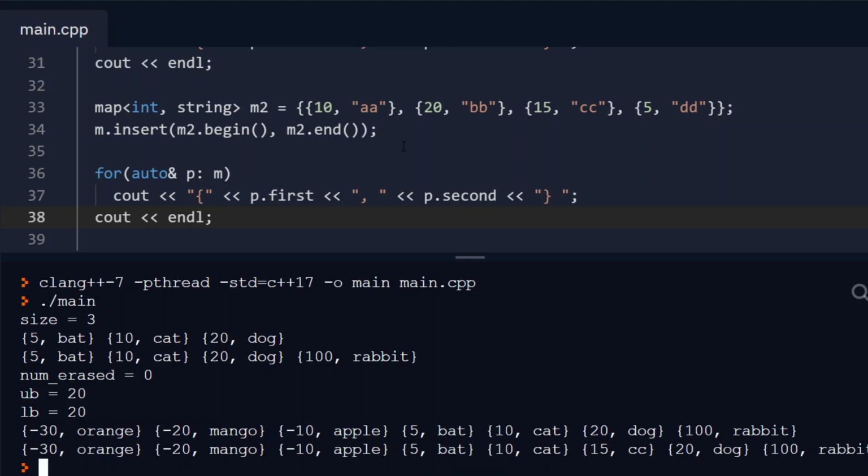And now we have these. 15 is inserted, 15 was not there, 10 is not inserted. So 10 cat is still there, but 10 AA is not there. Similarly, 20 BB is not inserted. 15 is inserted. 5 is not inserted.